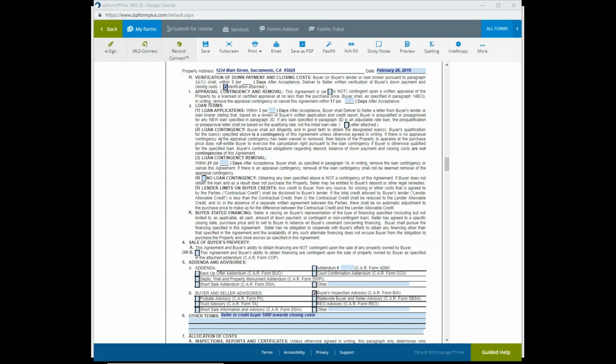All right, the next contingency you have is a loan contingency. Loan contingency is very important in your contract. The reason is that if you can't get the loan, you're allowed to cancel. Does that make sense? The default for the loan contingency is 21 days. You'd only check the box no loan contingency if there's no loan at all. If it's a cash deal, then there's no loan contingency.